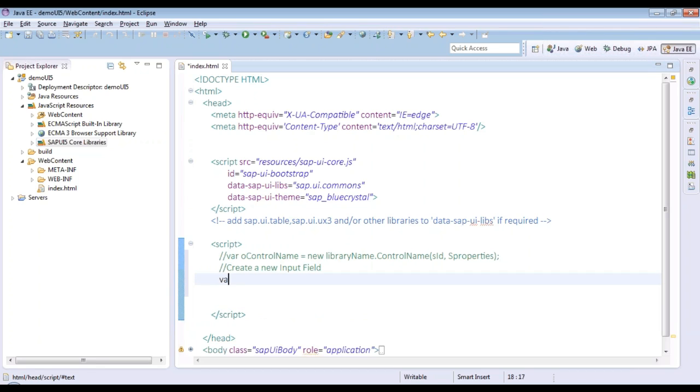So say var, see the syntax, var control name, I name it as oInp. Let me give this oInp equals to, new is a keyword, new library name. We are using the UI Commons library, so sap.ui.commons dot, and now I use the control name.